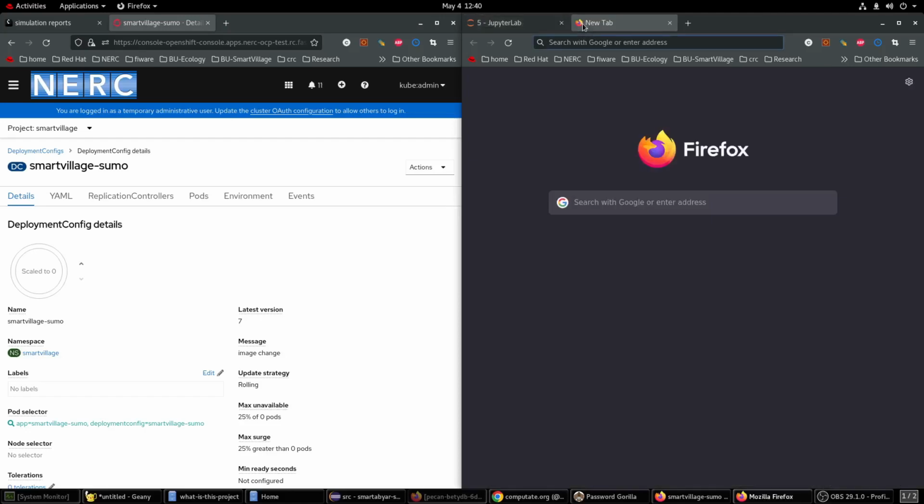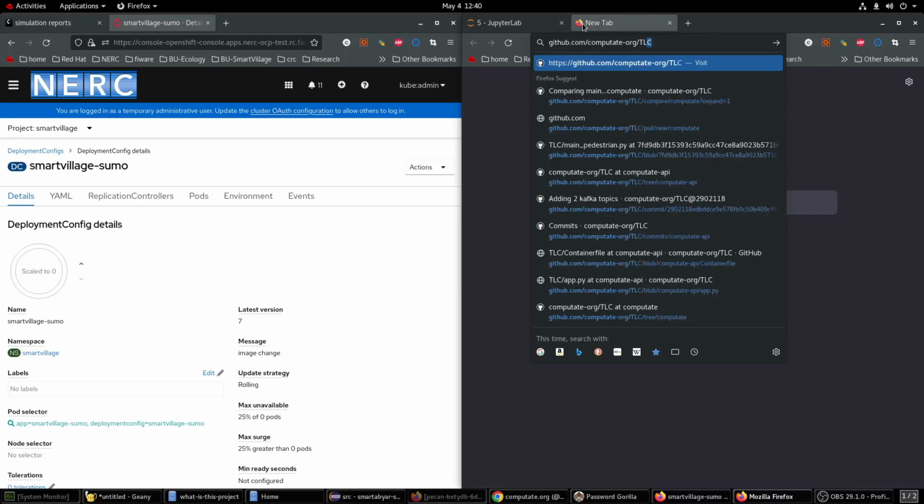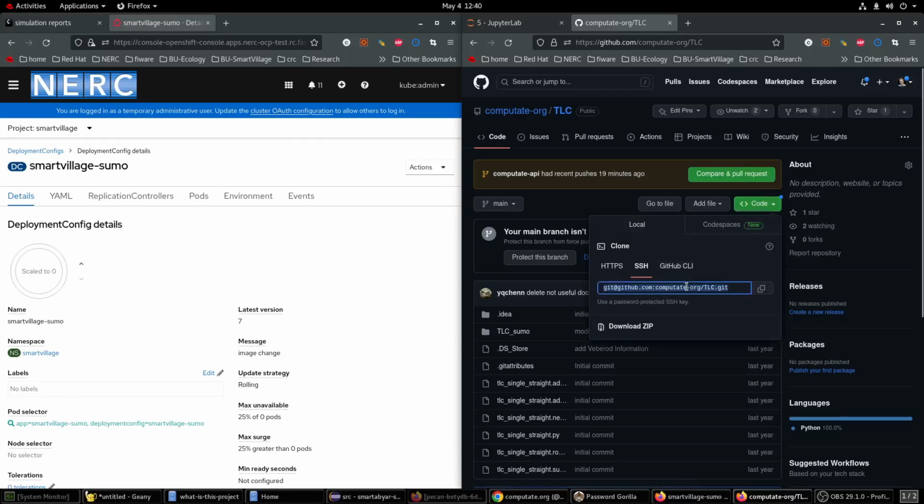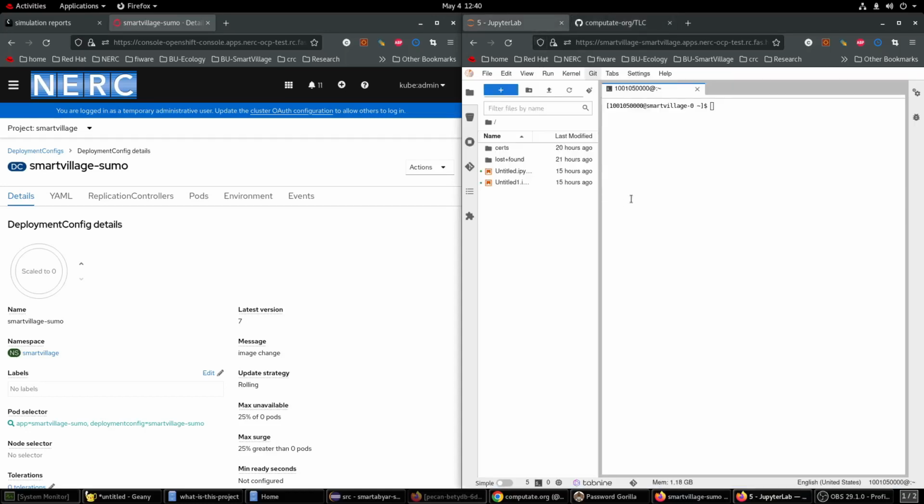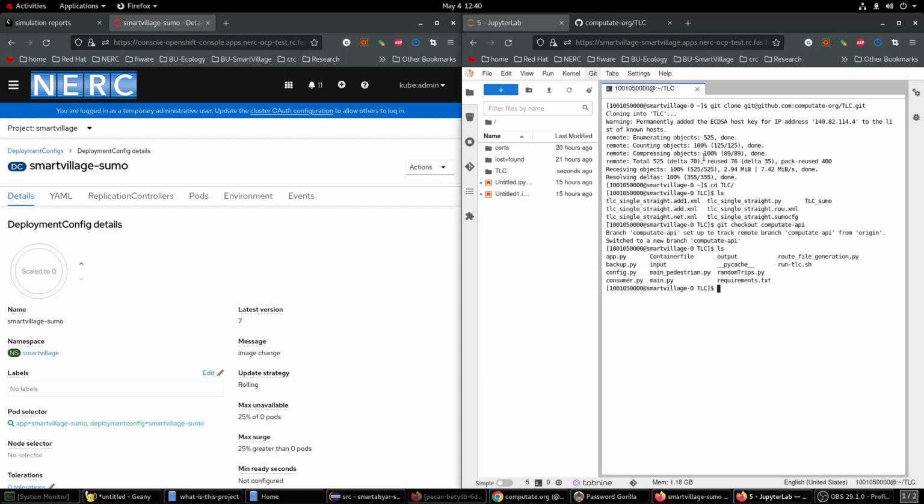the application. It's open source and it's at github.com/computate-org/TLC, which stands for Traffic Light Controller. So I will grab this clone URL and git clone the repo. Now I go into the repo and there's a script. Let me check out the branch. Git checkout computate-API. And in here we have run TLC.